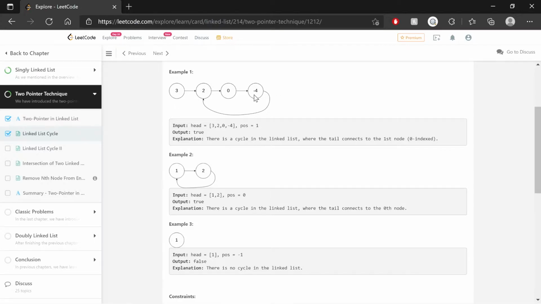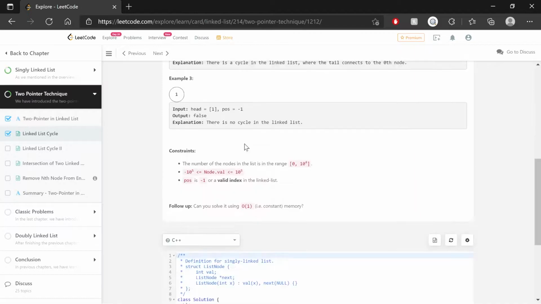Example 1, we have 4 nodes, and the tail node loops back and has its next pointer pointing back to the second node in the list here. Looking at constraints here, we have a range of the number of nodes that we can get, we have a range of values, and the position is either -1 if there isn't a cycle, or there's a valid index in the linked list. And then finally we have a follow-up question. Can we solve it using big O of 1 space complexity, i.e. constant memory usage? And as this section's name kind of indicates, that can be done with using the two-pointer technique.